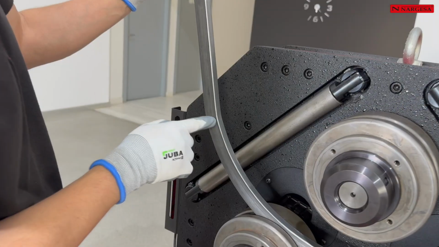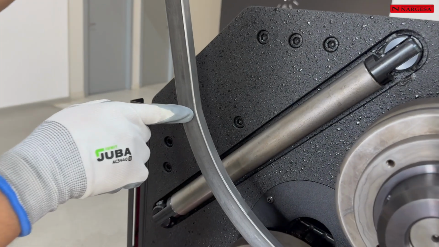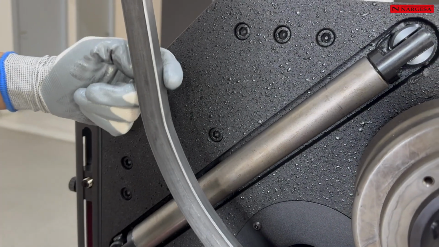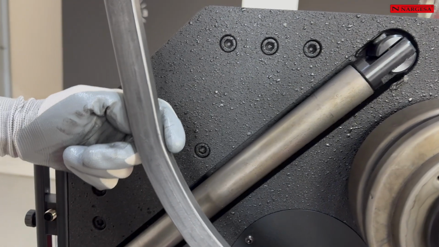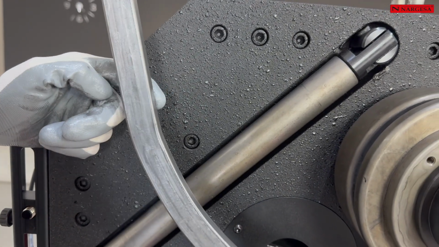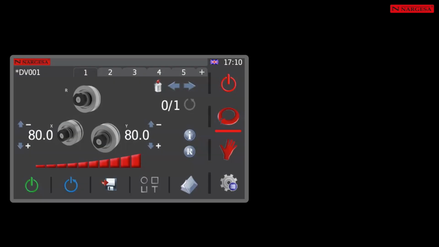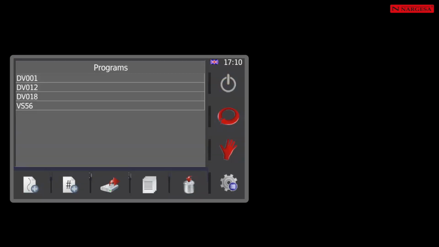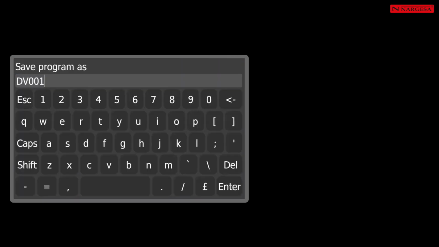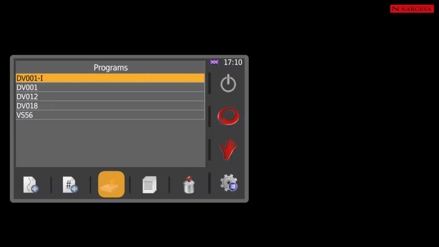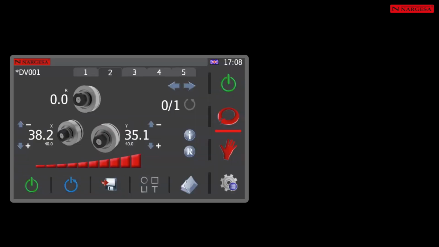As can be observed, there is a marked transition at the beginning of the curves from the straight sections. If this is inconvenient, you can soften it with pressed interpolation, which will significantly improve the final result. In editing mode, go to Programs, choose the program, and create a copy by renaming it. Choose it and load it to be able to edit it.